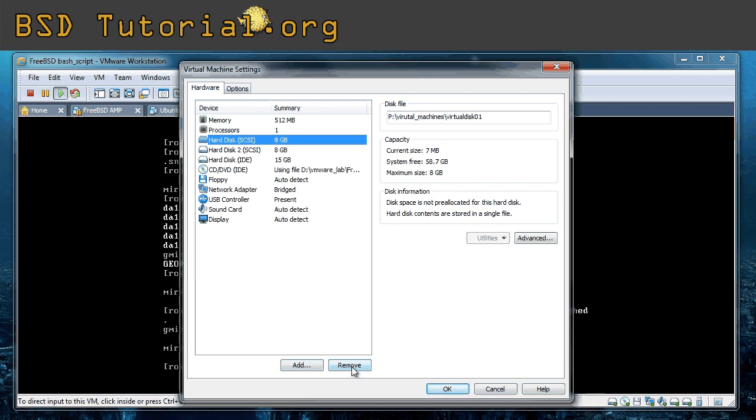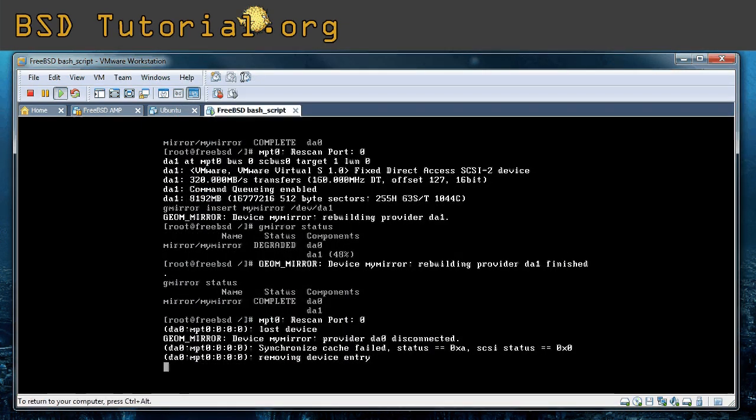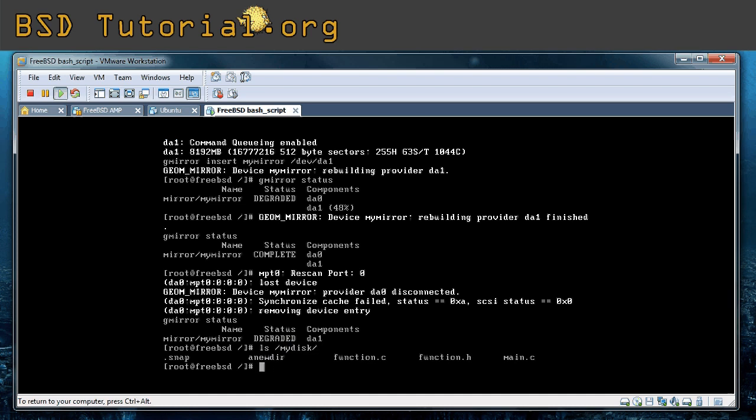Okay, I just plug out this device now. And press OK. da0 has been removed. And if you look at the gmirror status now, it only remains of one disk. It's degraded, means that something has happened to it. And if we look inside of my disk directory, you see things are still there. Let's add new things there also.